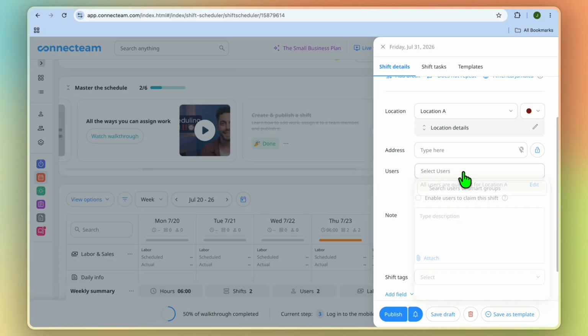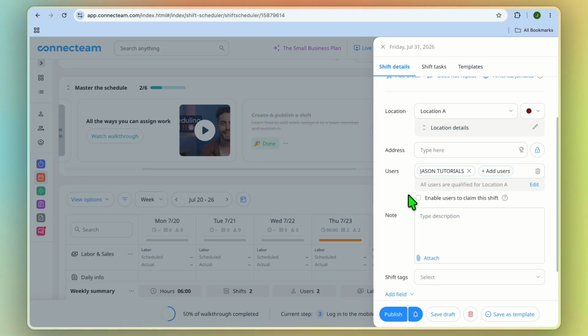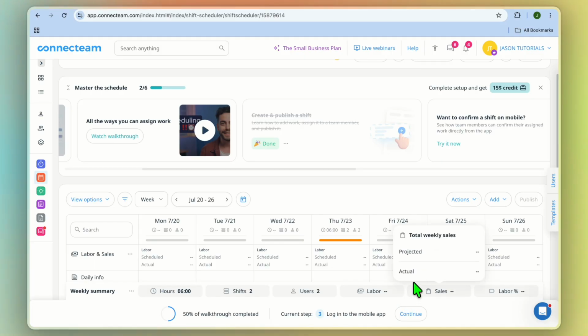Then you're going to select the user. So for example, let's say Jason will be on that shift. I can simply select Jason and I can select different guards also. Once you're finished doing this, you're just going to tap on publish. And just like that, he's going to automatically receive a notification on his phone, and he'll also receive an email notifying him of his new shift.